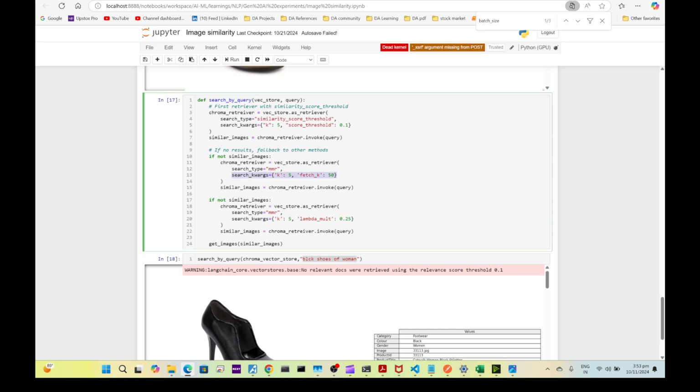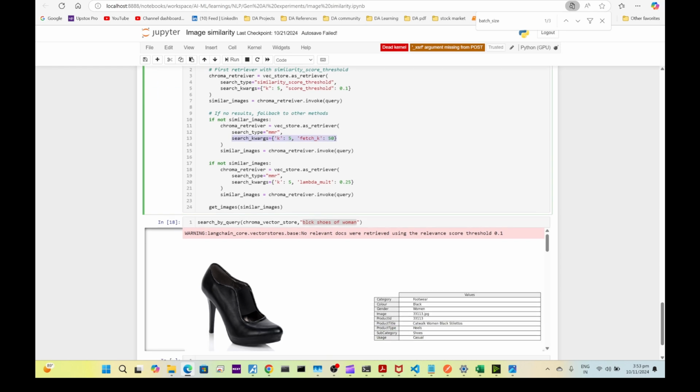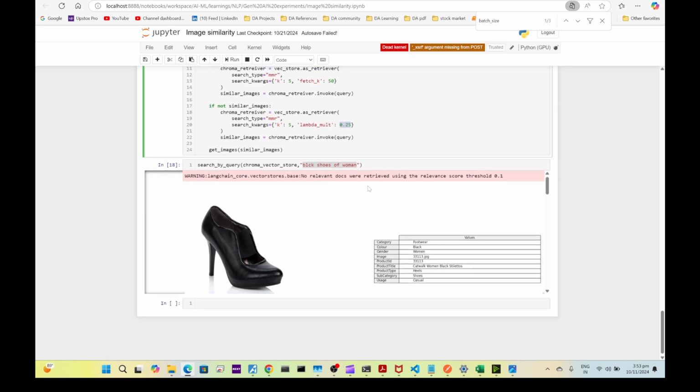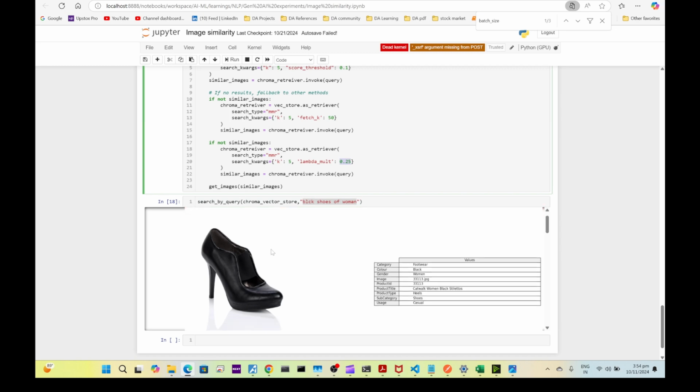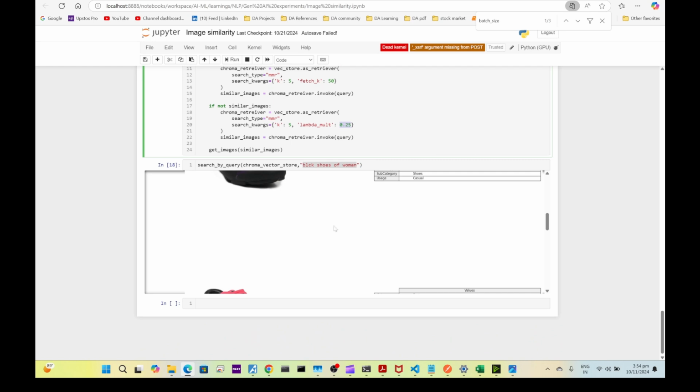If we couldn't find anything from that retrieval also, then it will switch to the third retrieval. We have just changed some kwargs values, such as lambda mult. Previously we used fetch k, here we are using lambda mult, and this is another type of retrieval you can play around with by changing these values and using different retrievers. Finally we get a bunch of images and data from these retrievers.